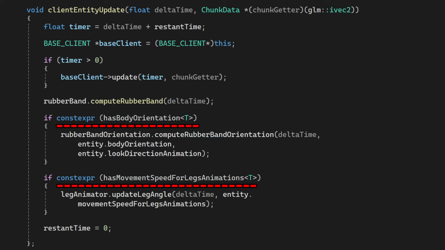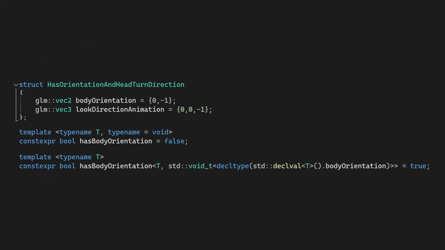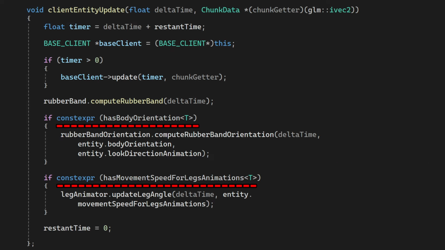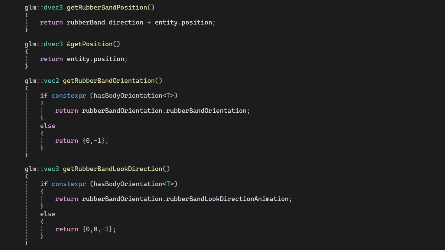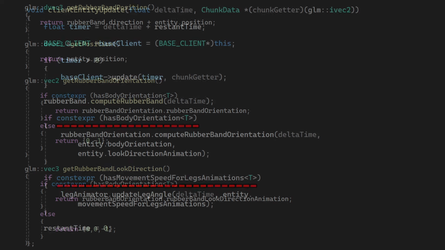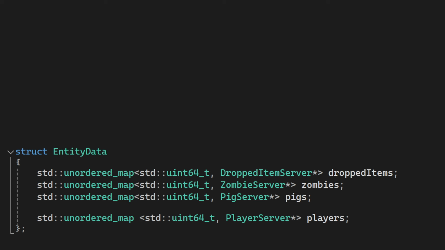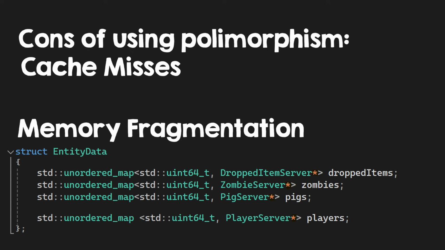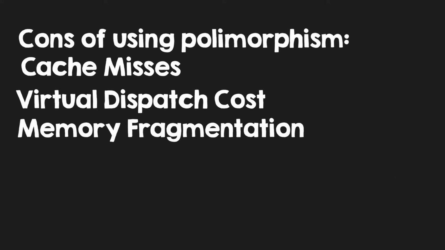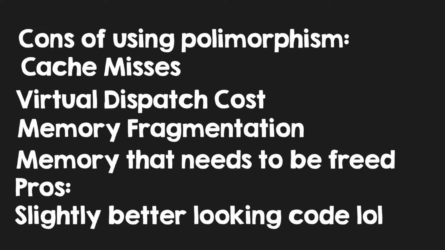To do this, I can simply check if the current entity does have this member, and if so, run the interpolation logic. And I even added getters that will return the value of a default one if this component doesn't exist. This looks like what you do in Java or in Python, but it is done in C++ at compile time, and the compiler can optimize the code a lot better. Otherwise, with normal polymorphism, I would have to store entities with an extra pointer, adding cache misses at every entity update, plus extra cost for the virtual dispatch. Plus, now I have to manage all the memory for these entities.